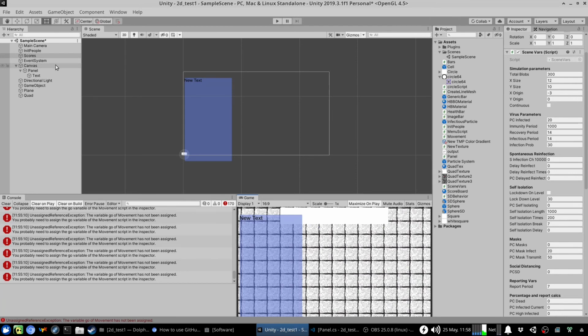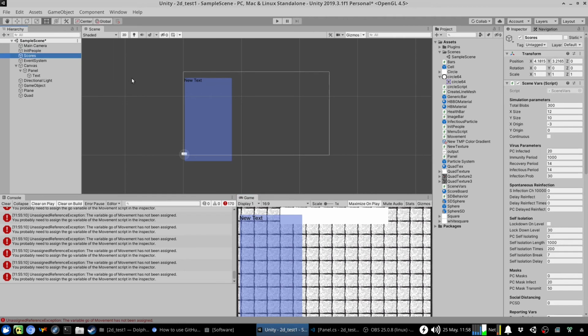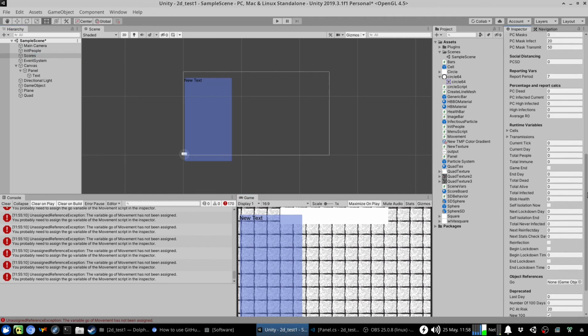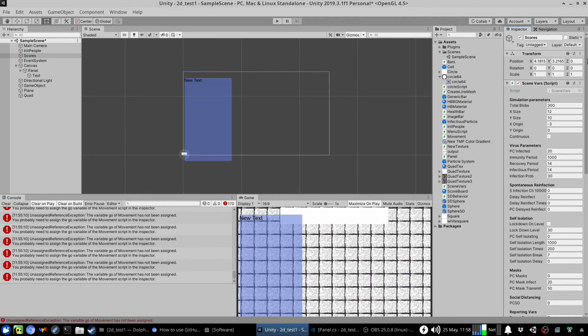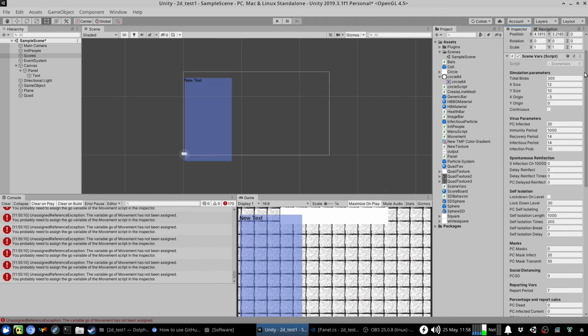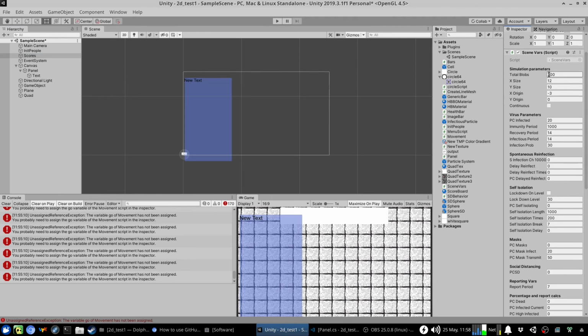See what else to show people. So as I say, if you click on the scores object, then that'll give you all the parameters that you can change. I've tried to make them fairly readable. I've sorted them into sections. Total blobs, excuse me, 300.